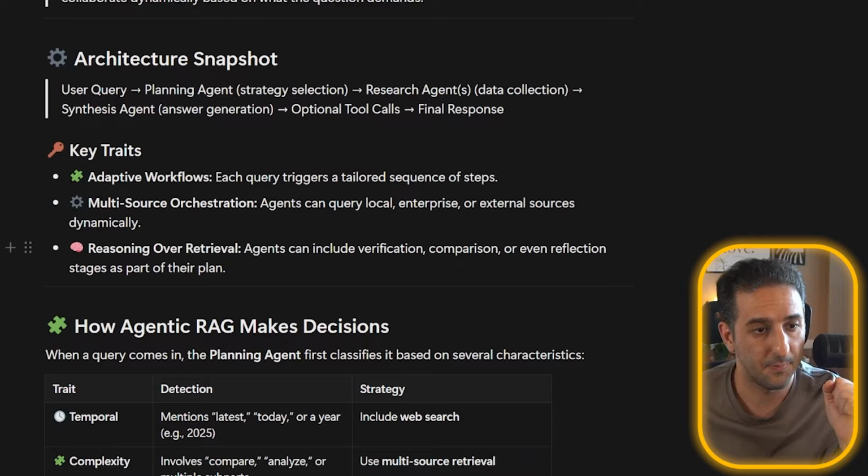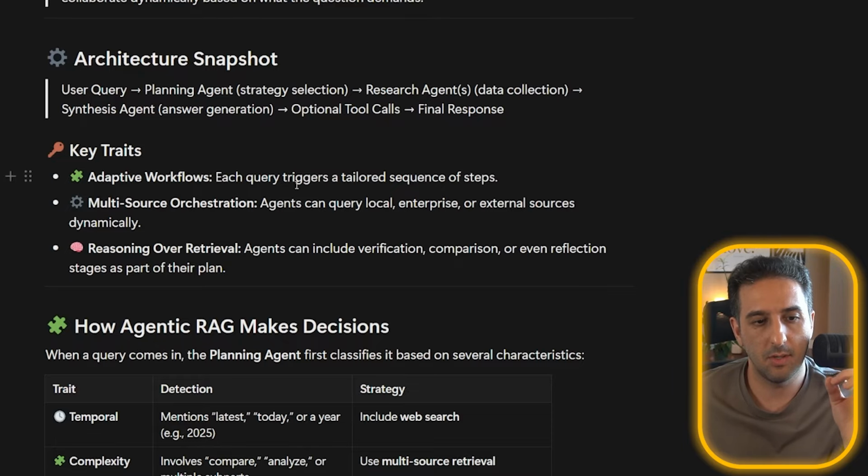Key traits. Adaptive workflows: each query triggers a tailored sequence of steps. Multi-source orchestration: agents can query local, enterprise, or external sources dynamically. Reasoning over retrieval: agents can include verification, comparison, or even reflection stages as part of their plan. So everything that we discussed so far can be integrated into this system.